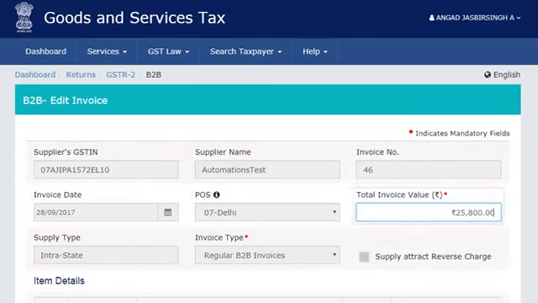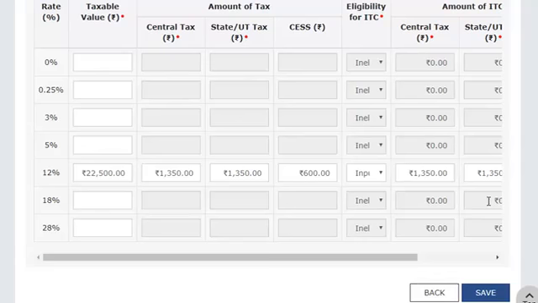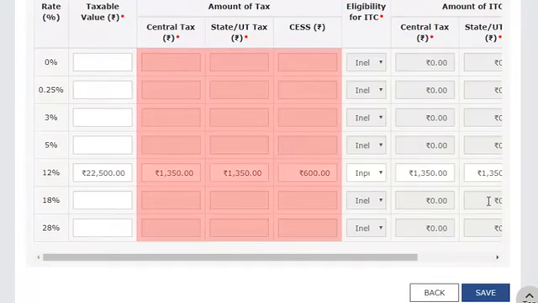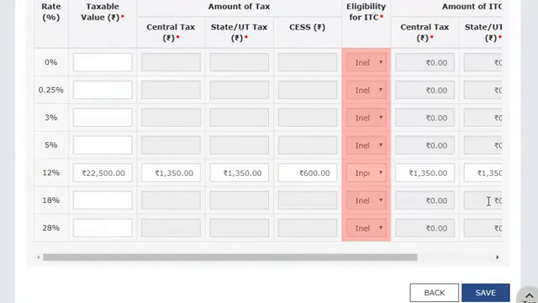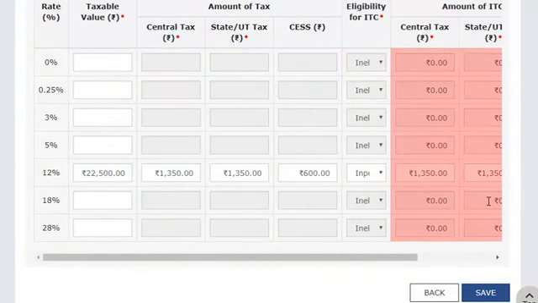You can only change the total invoice value and item details such as the figures of tax rates, taxable values, amounts of tax, eligibility for ITC, and the amount of ITC availed. Receiver taxpayers can also increase the tax amounts by editing it here and claim more ITC if they want.